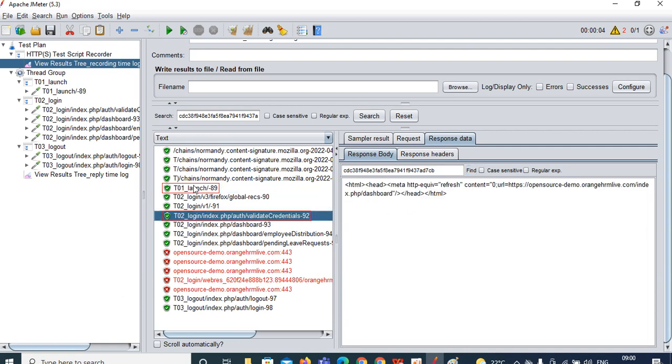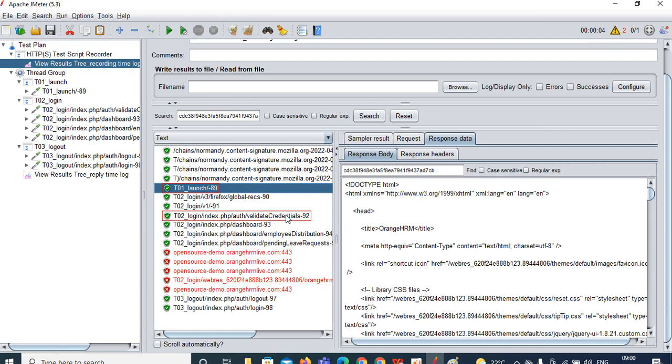And that is passed in request number 92. So whatever token is generated in request number 89, you need to capture that. If not, you cannot handle these dynamic values, and the request will keep failing if you don't handle it. How do we handle it? Okay, how can I handle that particular dynamic value? That is called correlation.